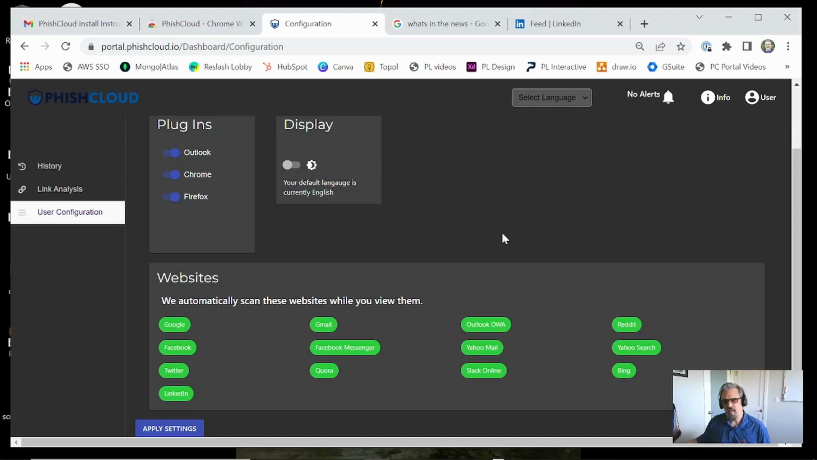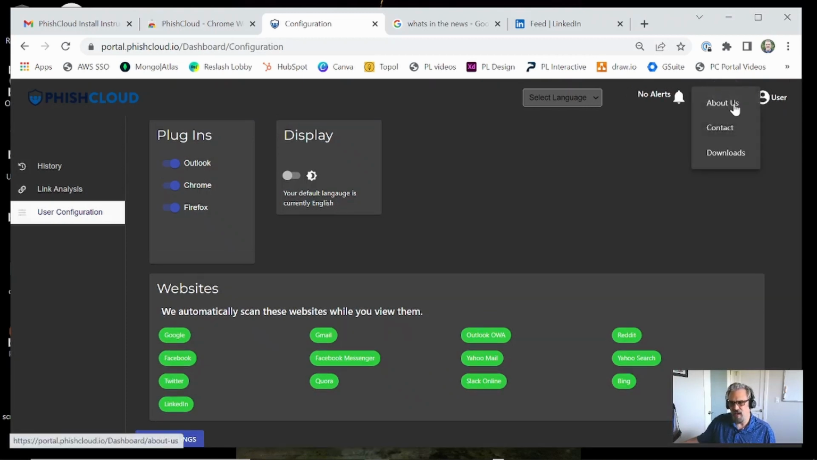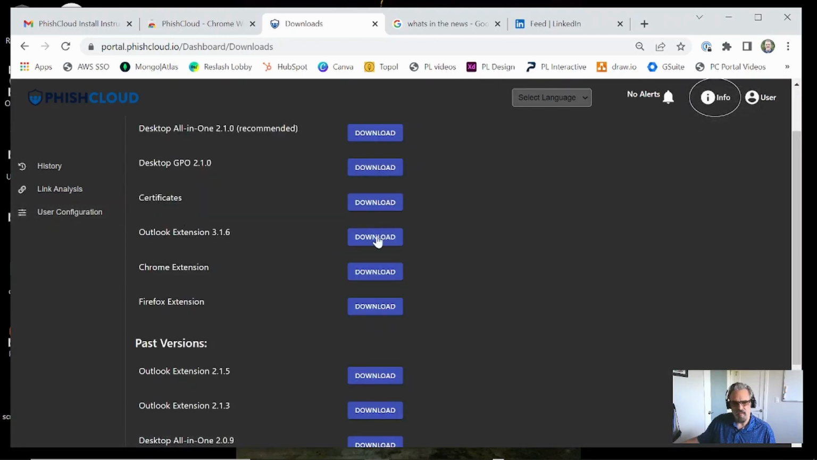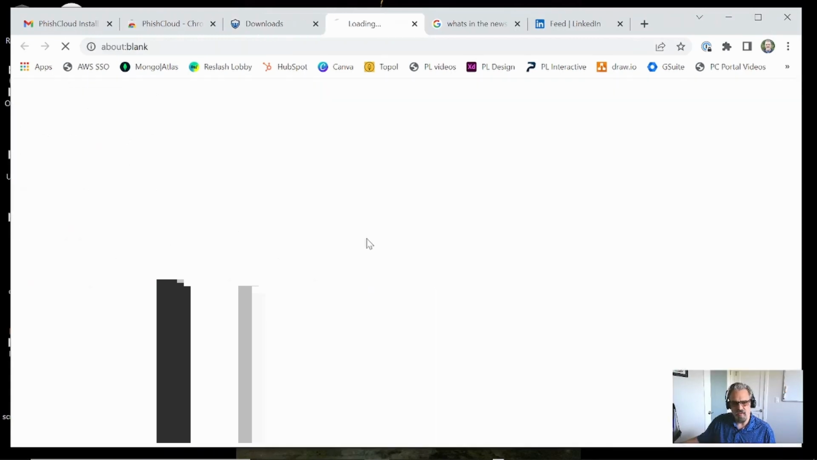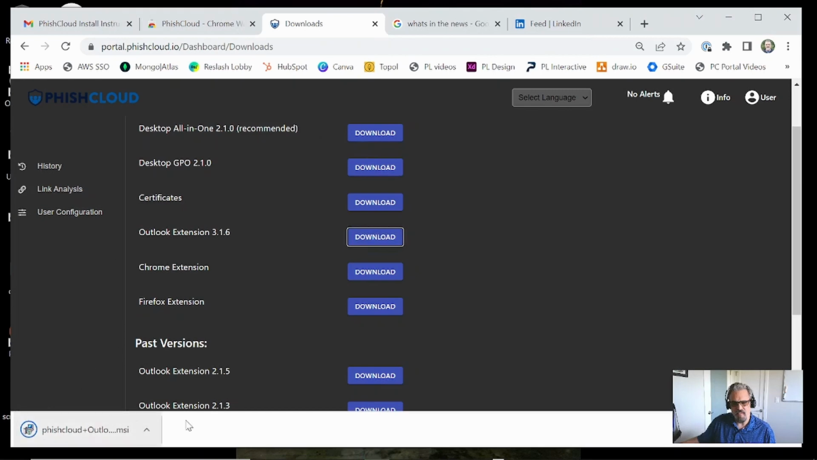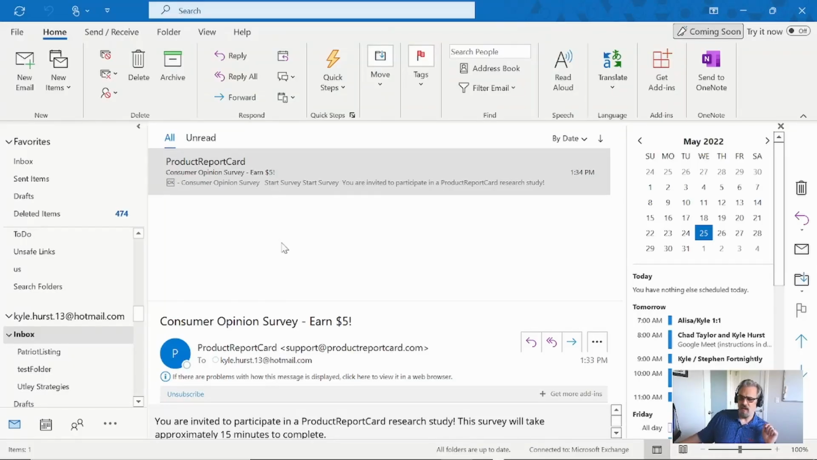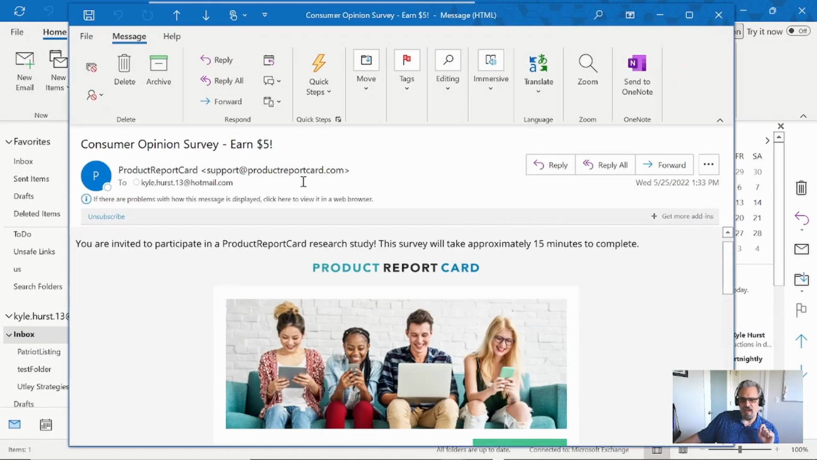The only other thing I will add is if you are using Outlook, the Outlook desktop add-in, if you come to the info tab up here in the top, go to downloads, you can download the Outlook extension right here. You just download that and run it. When you go into Outlook, we actually can't do the automatic pop-ups of the green, yellow, and red around the links. That's just a limitation of Outlook.